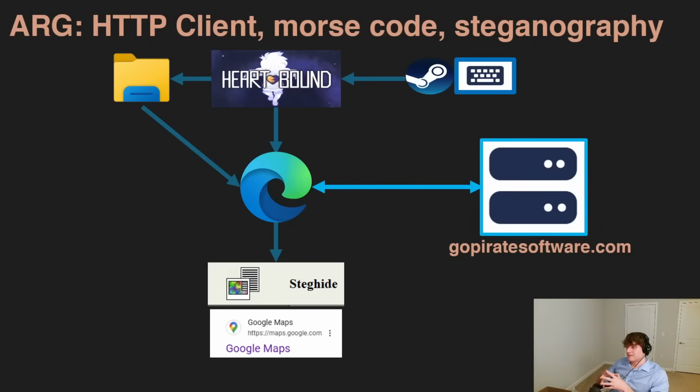So if we were to map this out, we have Heartbound running on Steam, which is the quote-unquote normal way to play the game. But then through the game, and in some cases its own file structure, you have to use an HTTP client to get secret information from gopiratesoftware.com, which you then have to decipher with tools like StegHide or Google Maps, Morse code, audio files, stuff like that.